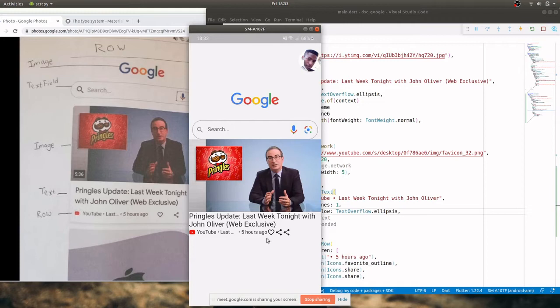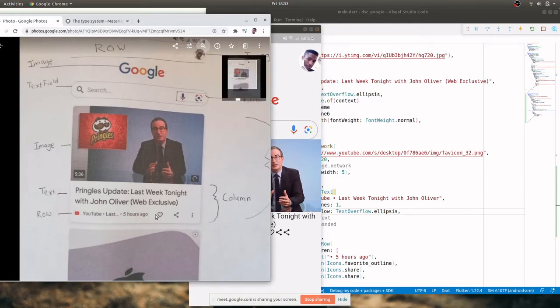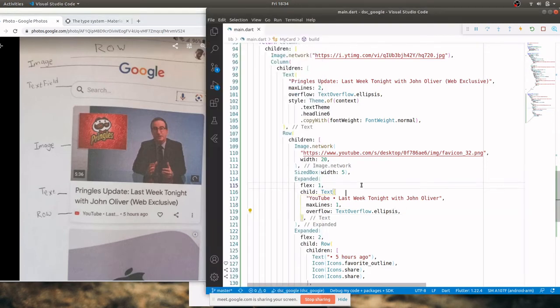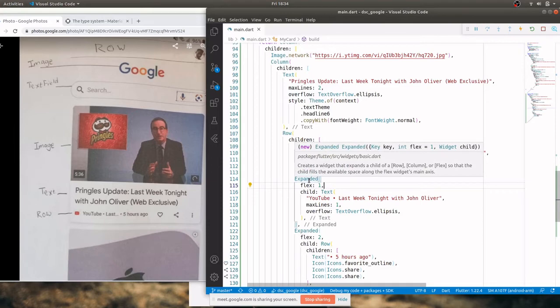Now we can tell that this part right here is separated. Someone is playing some music there. This part right here is equally spaced out. Remember, we placed this part in a row. Since we placed it in a row, we can tell the row to make its children equally spaced out, or put a space between them.